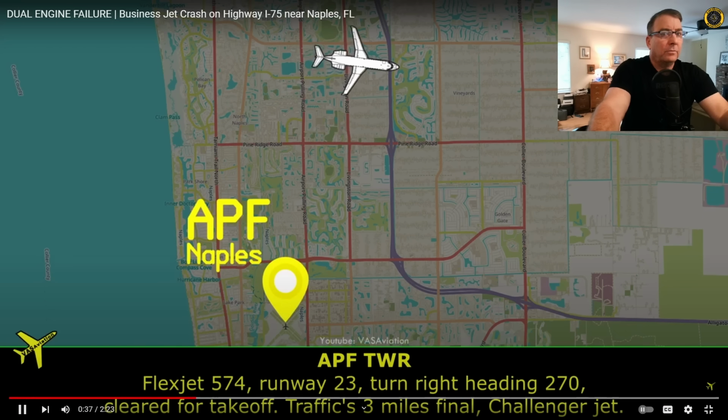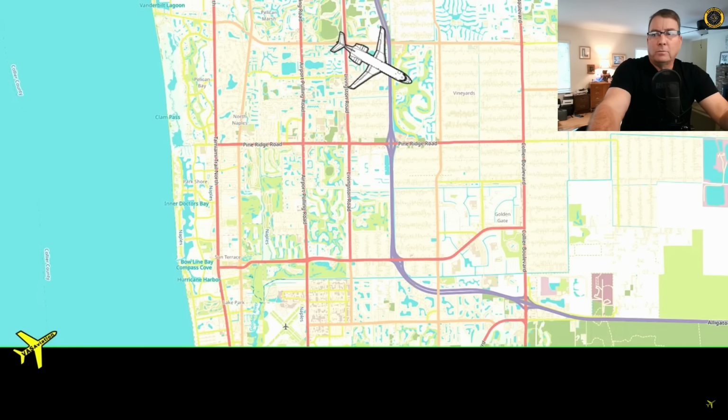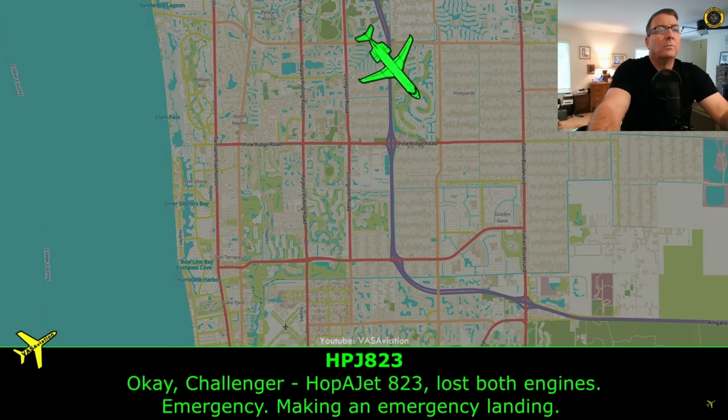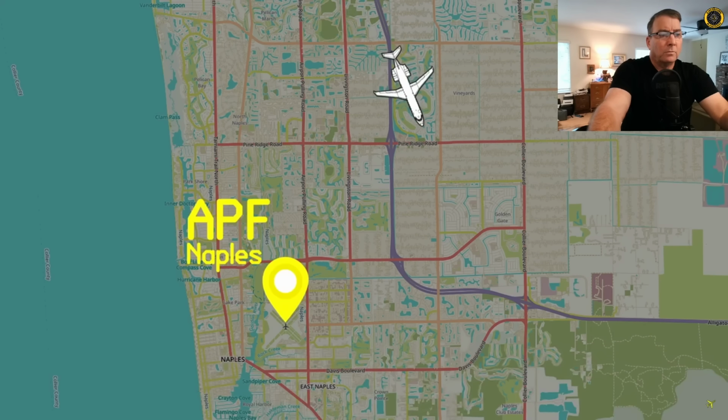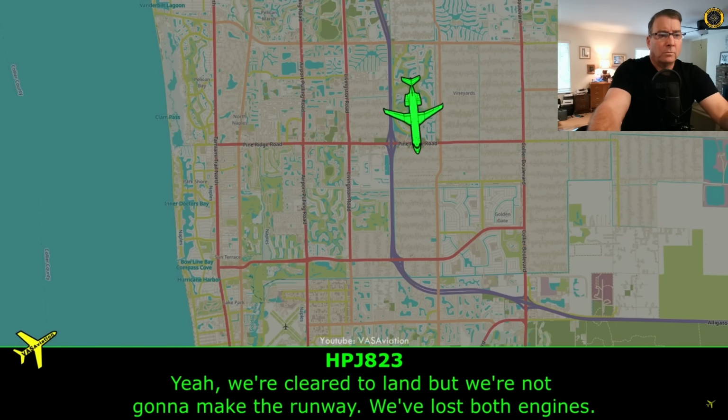Pressure at 574, runway 23, turn right, heading 270, clear for takeoff, traffic 3 mile final, Challenger jet. Pressure 574, off. Okay, Challenger, Hopajet 823, lost both engines, emergency. I'm making an emergency landing. Got the emergency, clear to land, runway 23, is that Hopajet 823? We're clear to land, but we're not going to make the runway. We've lost both engines.